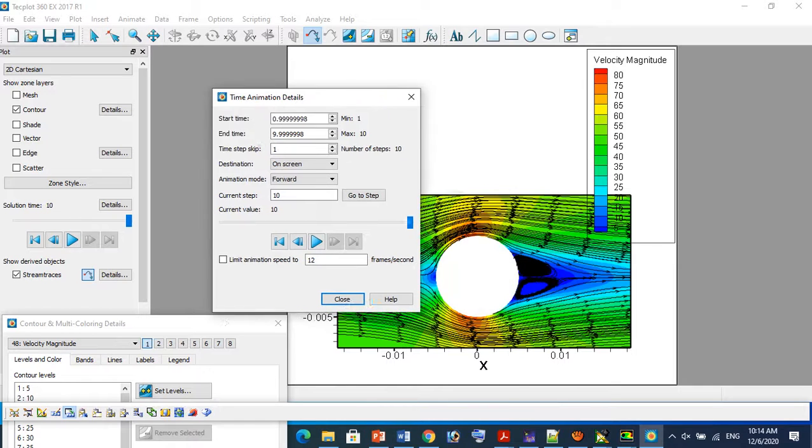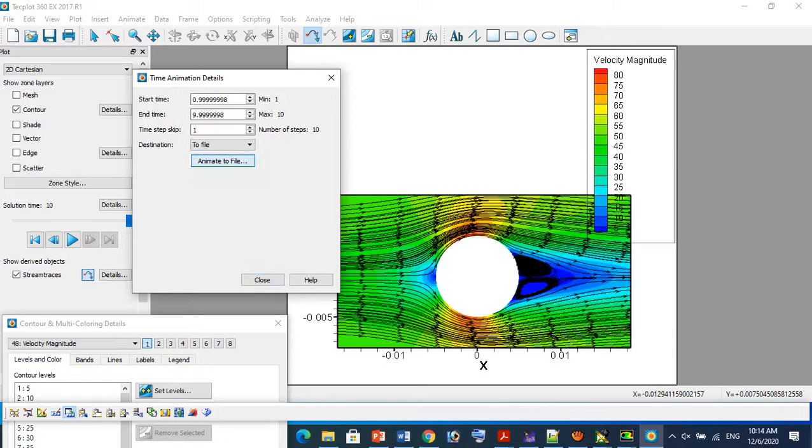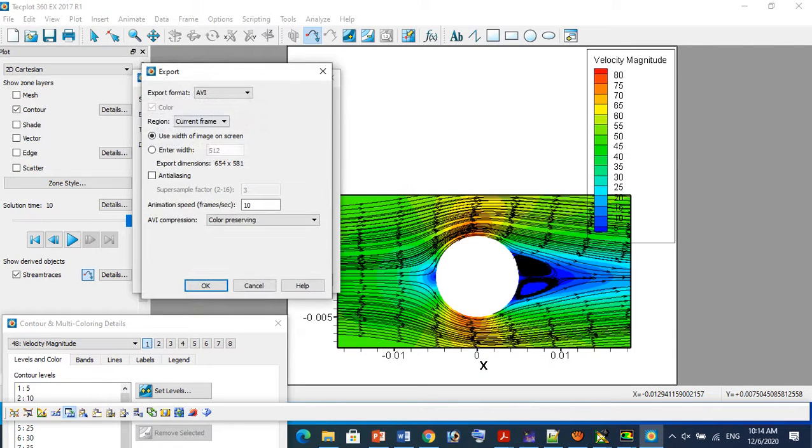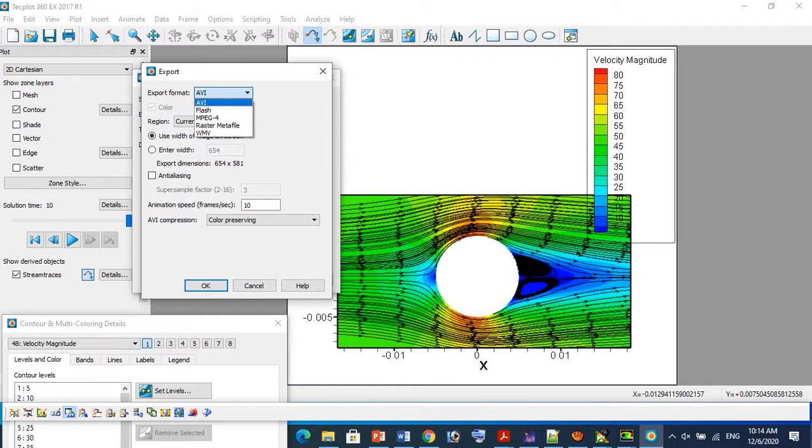So we need to save this, which is currently on screen. We can do it in the File menu. AVI format, current image. Okay, fine. Which format can we save? We can save MPG4, AVI also fine, right? Okay, fine.